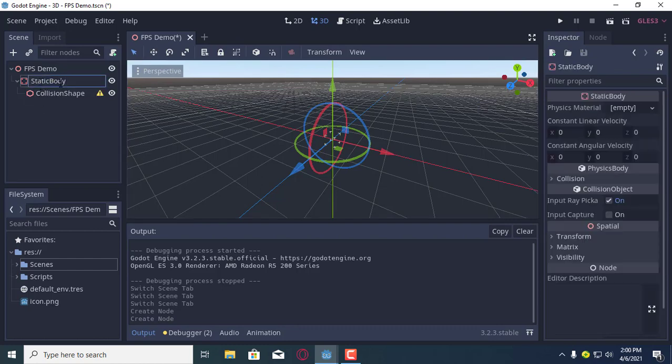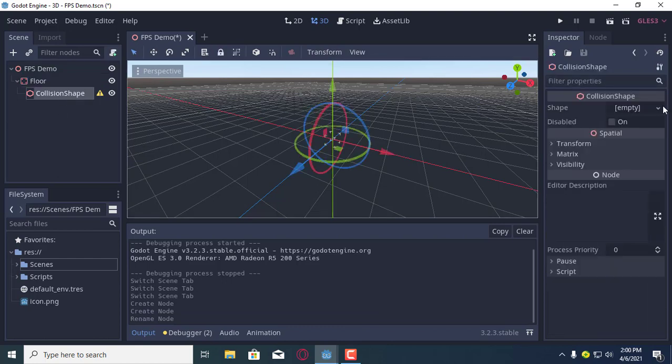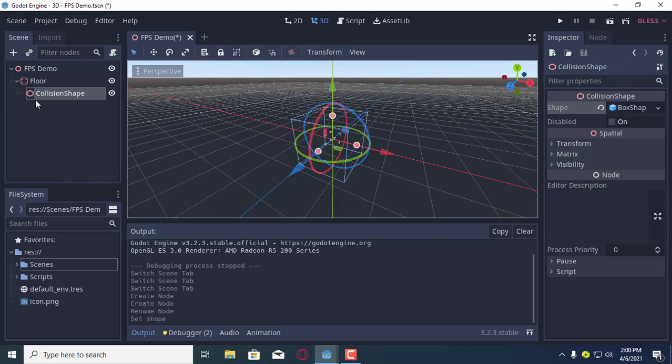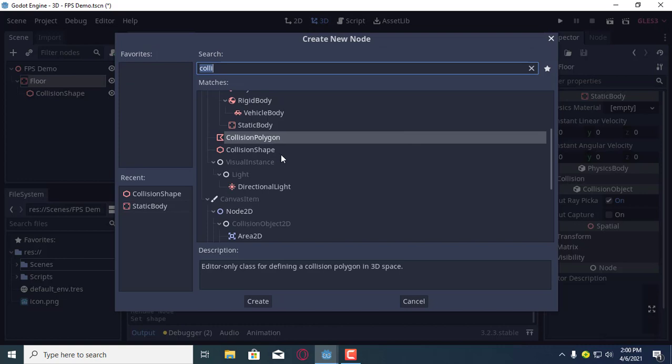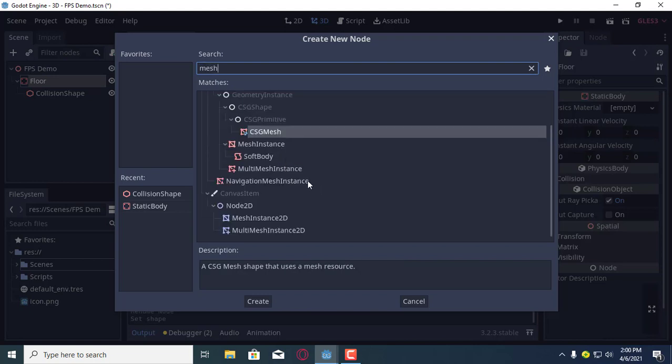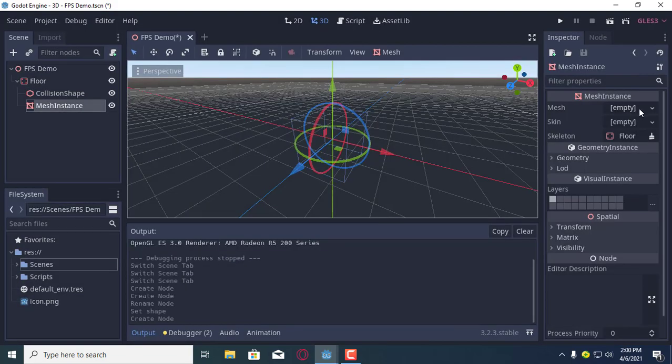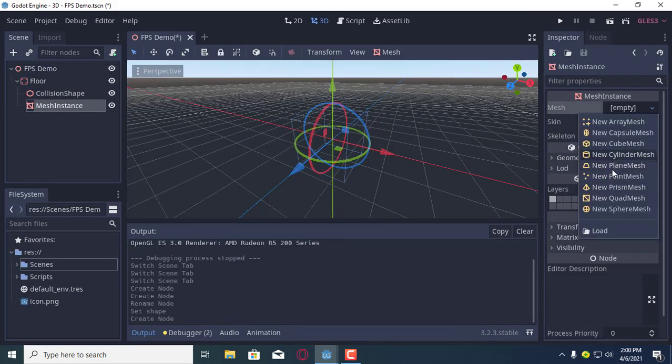Let's name this floor, and let's give it the shape of a box. Commonly our game object floor is going to be a box-like shape. We would use plane meshes too, but let's not use a plane right now. We will use a cube mesh for the floor. Let's add a mesh instance for visibility of our game object named floor, and we will give it a box-like visibility.